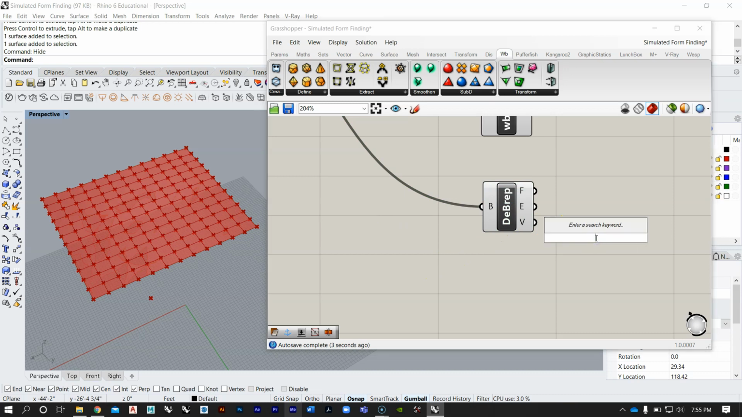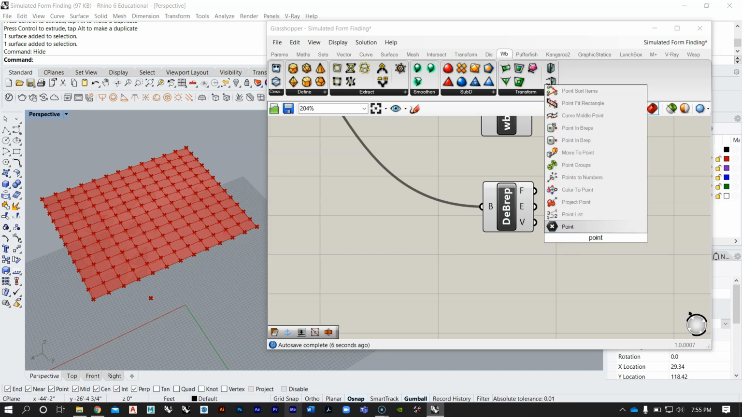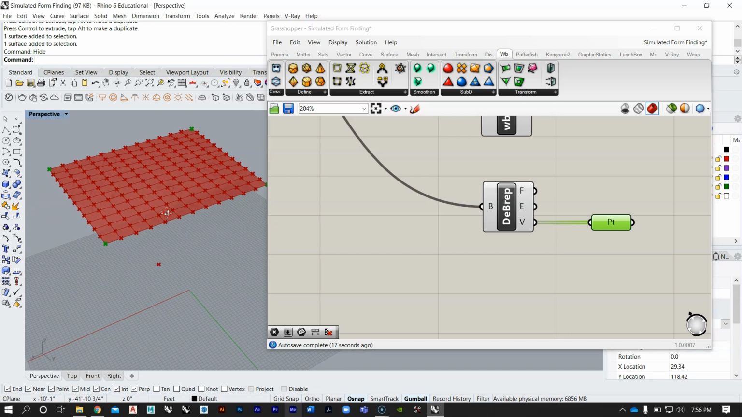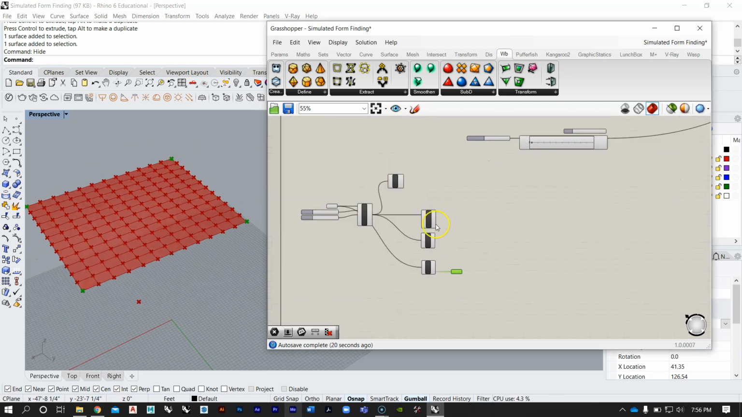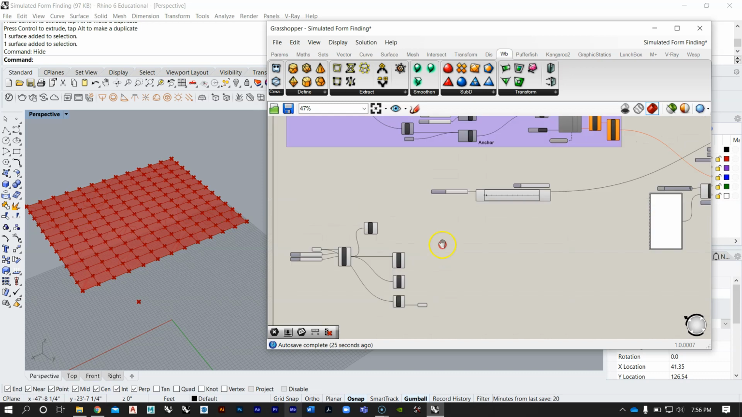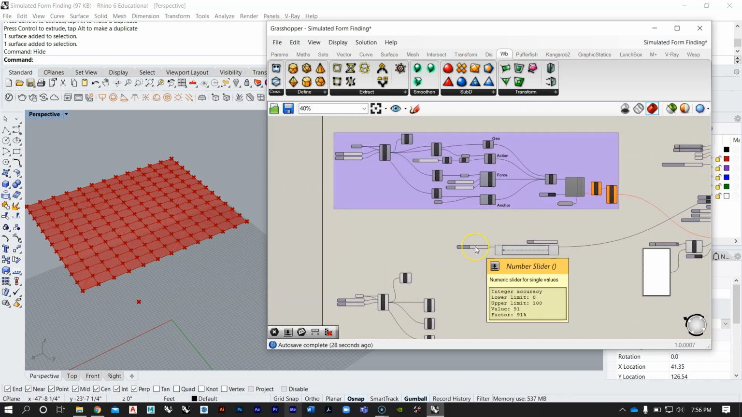And if I type point and grab a point node, I'm going to plug my vertices into my point node. And you'll see that I have now extracted just the four corners of our mesh. And that's going to provide those four anchor points to our simulation. So now that we've got that information extracted, let's start setting up our goals so we can start to apply gravity to this thing.